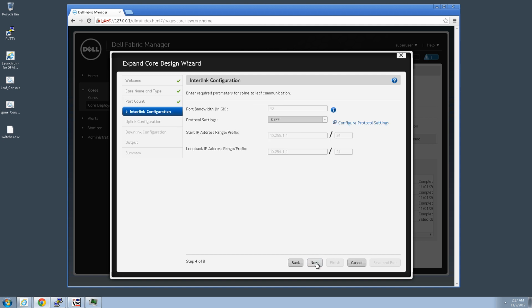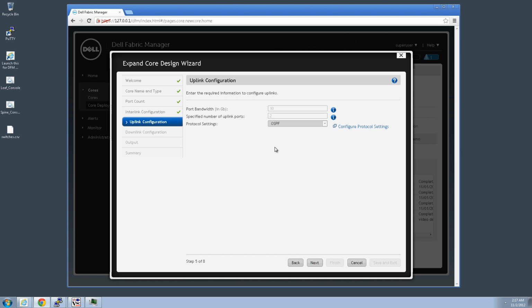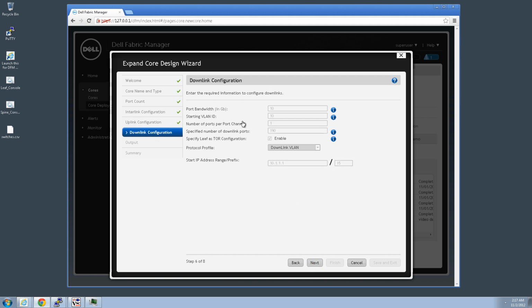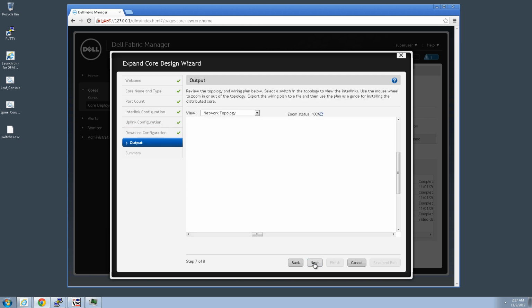We'll just click Next here. Nothing to change on the interlink configuration, that can stay the same. We'll click Next. Nothing needs to change on the existing uplinks. We'll just click Next there. And nothing needs to change on the downlink configuration. We're just adding additional capacity to the configuration we already put in place. So we'll just click Next here.